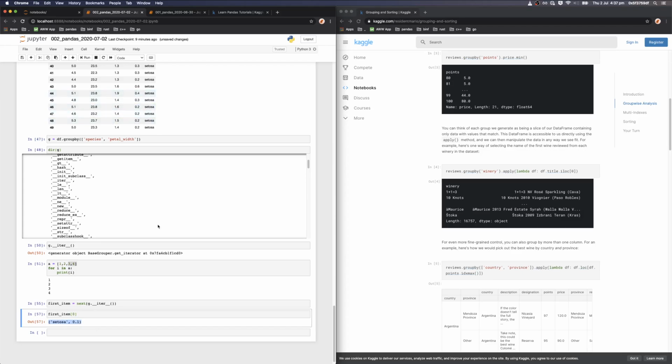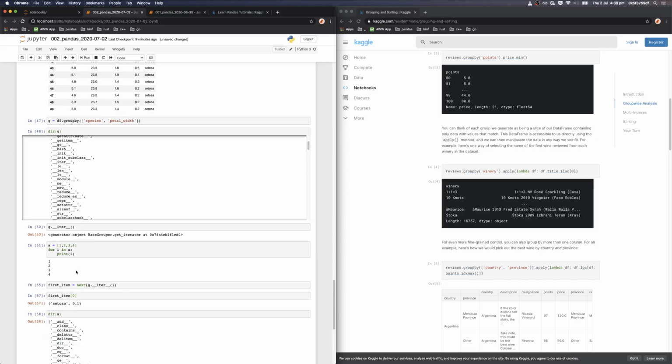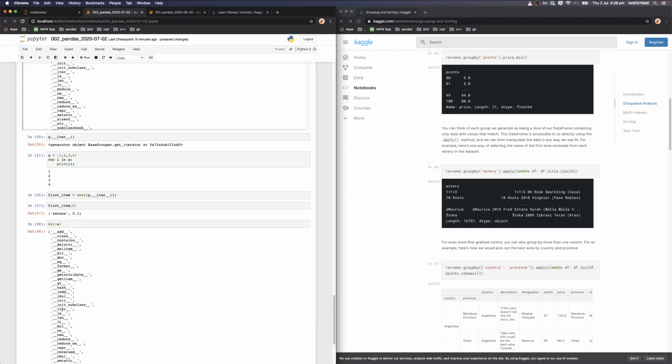I'm just wondering, if you create a list A, what if you did A dot underscore underscore iter? Would that be similar? That's a good question. So in A, if we look at the dir, we can see that it has iter as well.